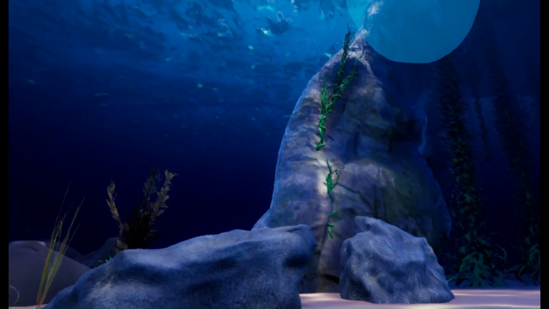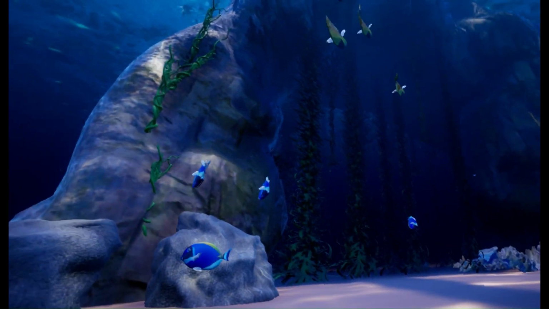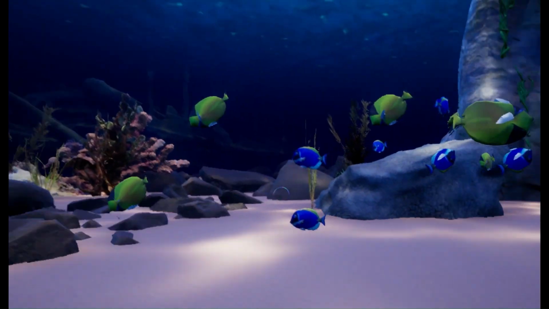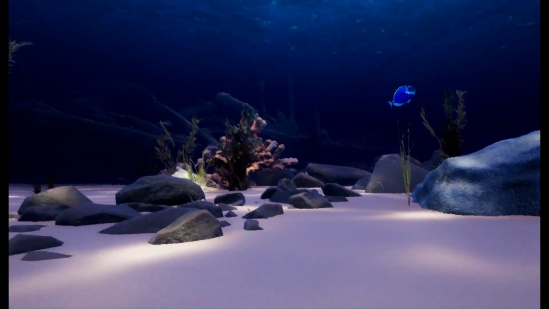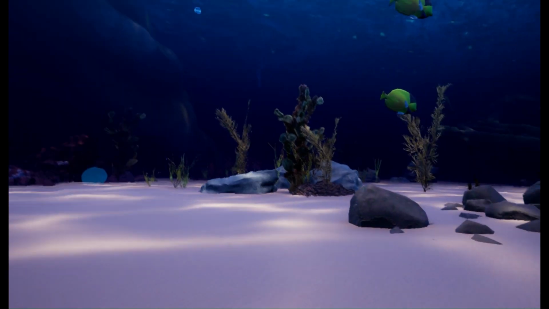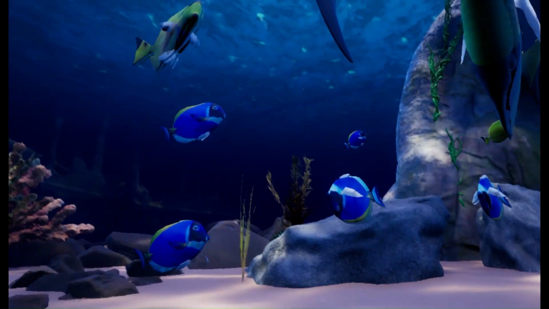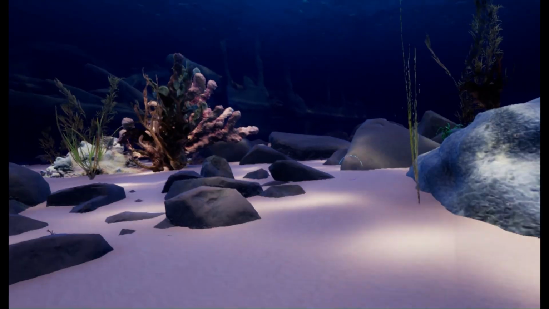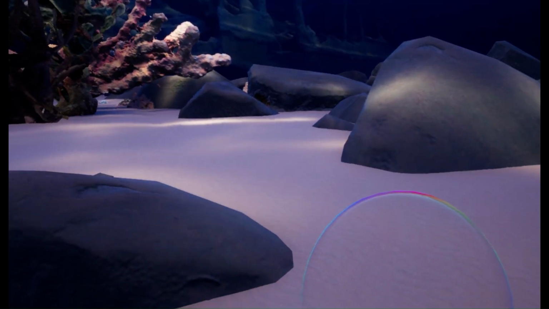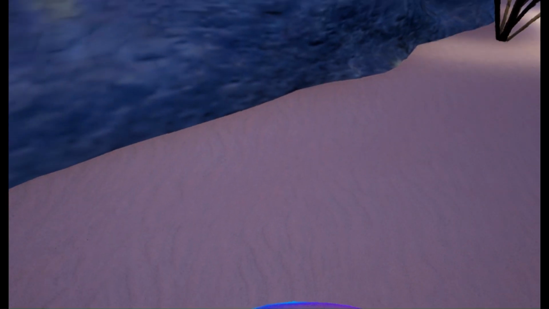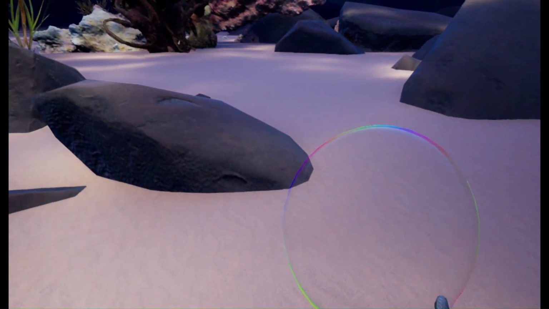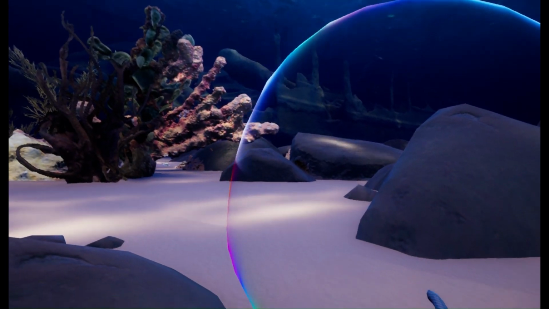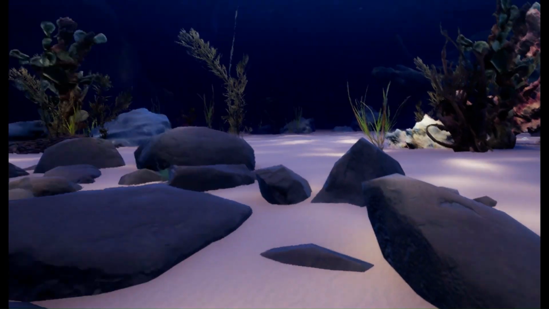I adjusted the lighting to create natural gradients and also modified the fog density and color and fine-tuned the volumetric god rays within Unreal Engine to simulate the dynamic interplay of light penetrating through the water. And these changes really established a sense of depth and atmosphere, which is definitely essential for a convincing underwater setting.